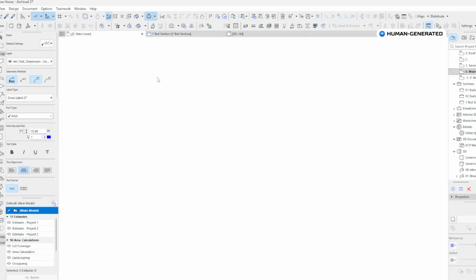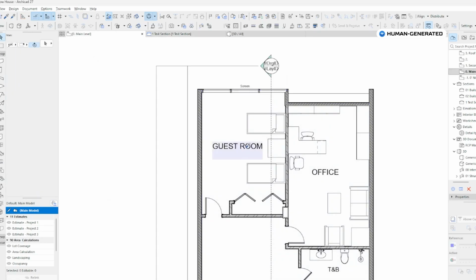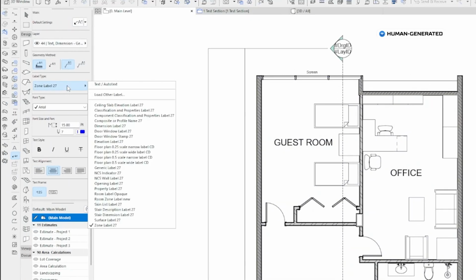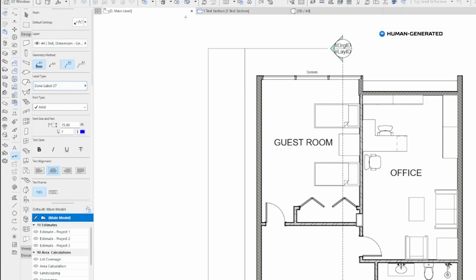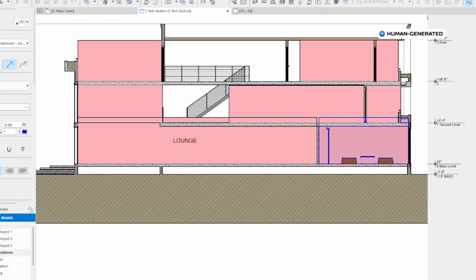Go back to your floor plan, then eyedrop the zone label settings, then activate the label tool. Return to the section view and click each zone. ArchiCAD will automatically pull the correct room name and area information. This keeps your drawings consistent while reducing manual editing mistakes.